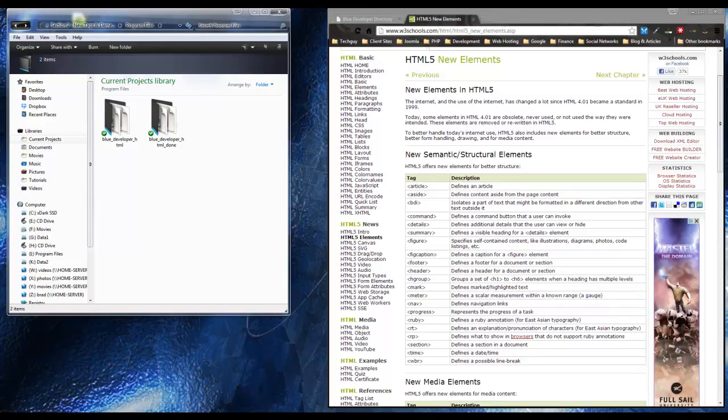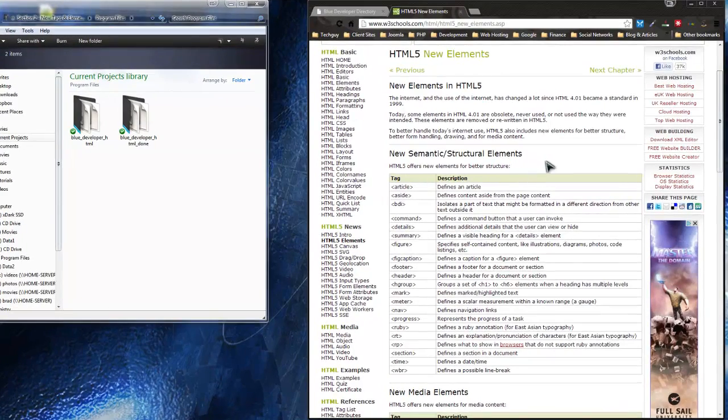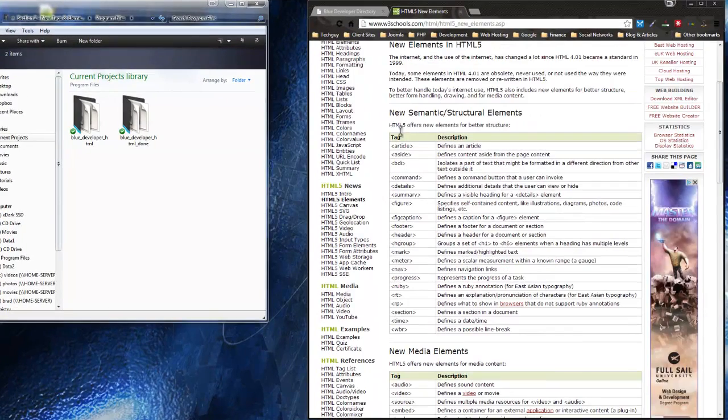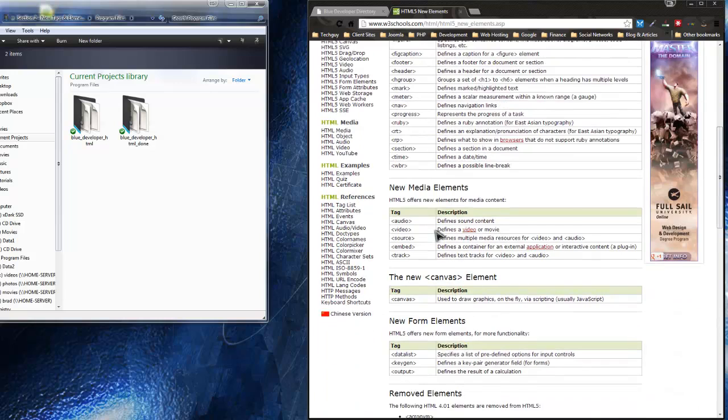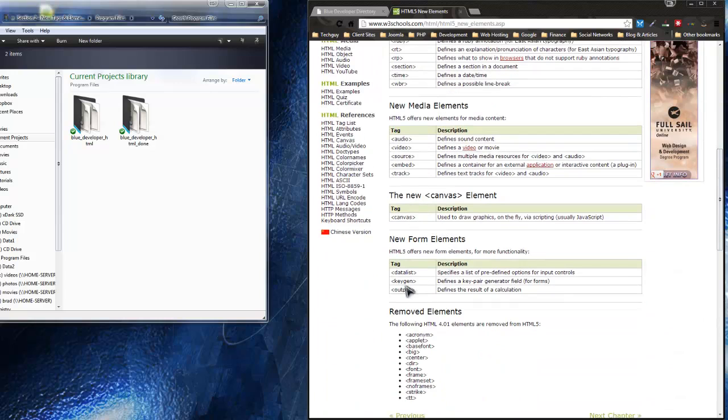Hey guys, in this section what I want to do is go over most of the new semantic structural elements of HTML5. HTML5 has added a lot of new tags that are a lot more descriptive and just more helpful in general. I have the W3 Schools site, and you can see here it lists all the new tags from HTML5. We have the semantic tags, and then we have the media elements, the canvas tag, and the form elements.